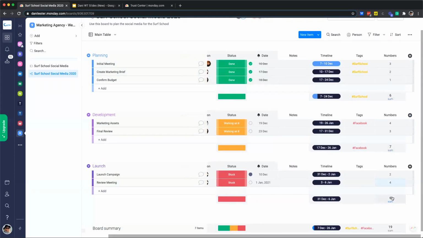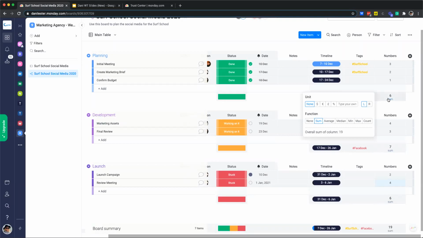6 for my launch. You can use these columns to track budgets. You can use them to track inventory, anywhere that you need to add numerical data. And we can click into the summary box and change what it is doing for us. We can make it show us an average and we can even add in different currencies. But for today, I'm going to leave it as it is. So now we have our basic board set up with all of our 7 basic columns.